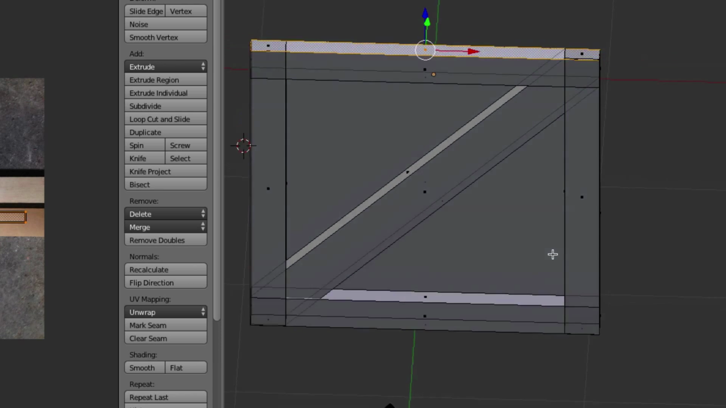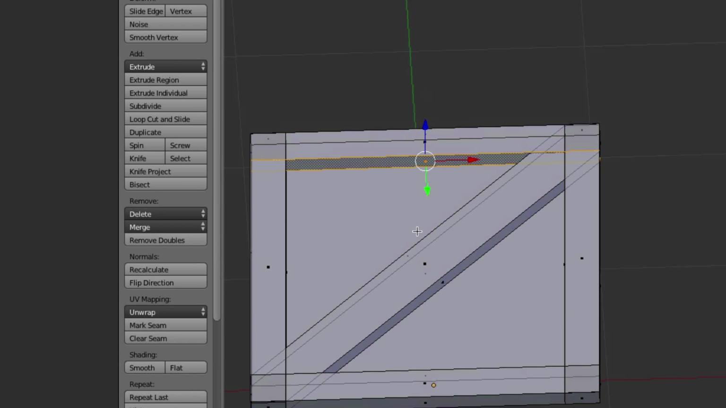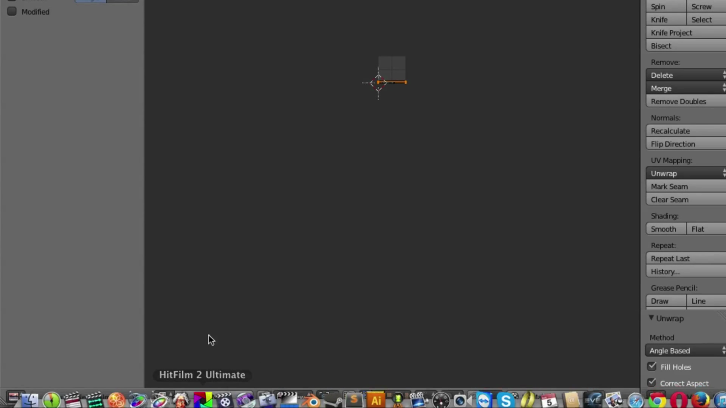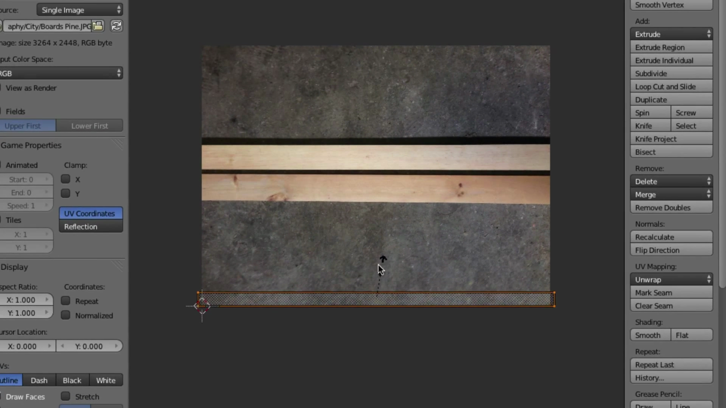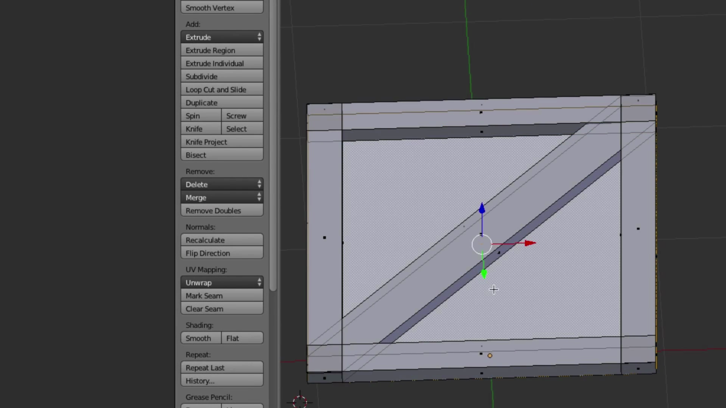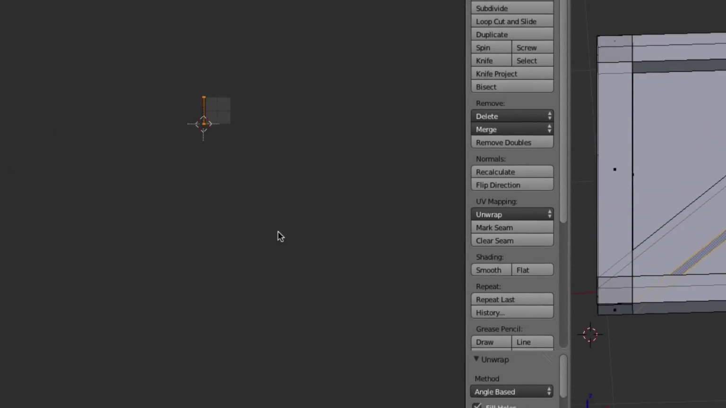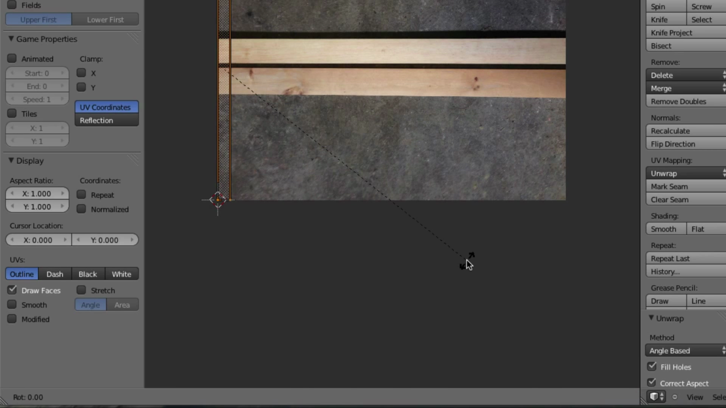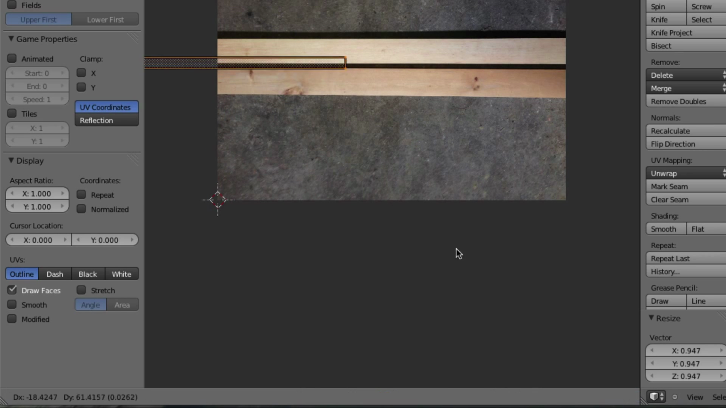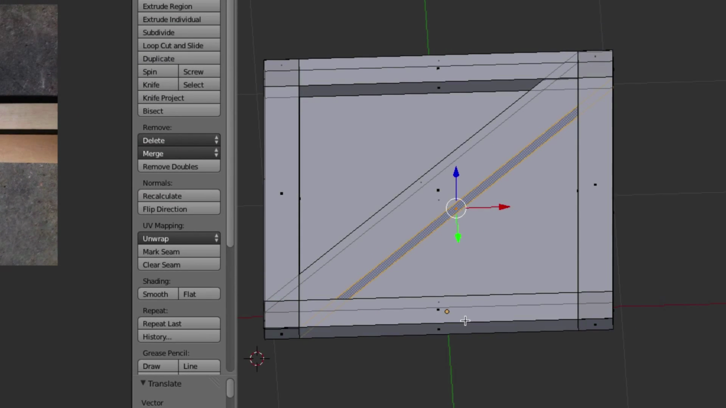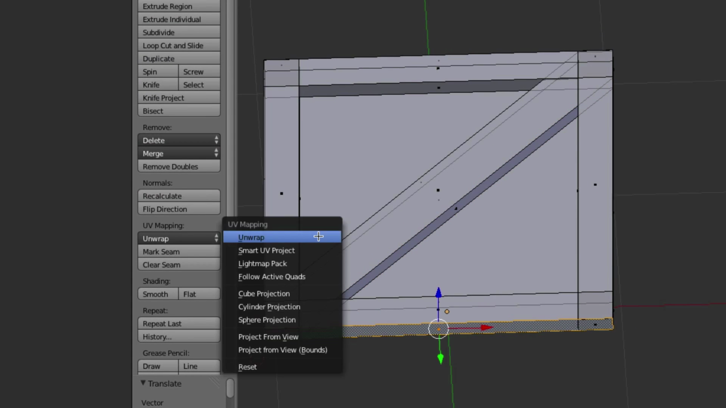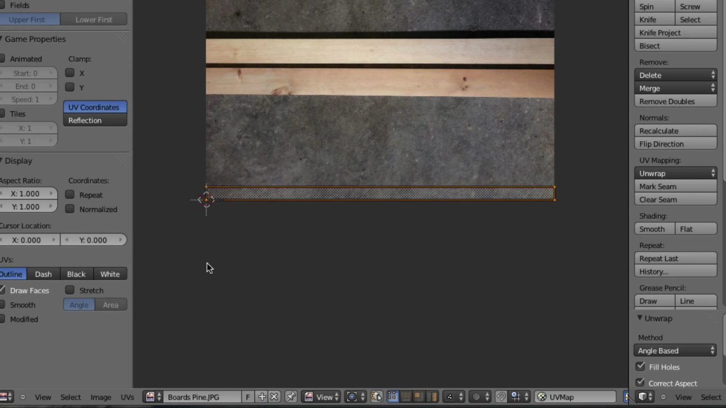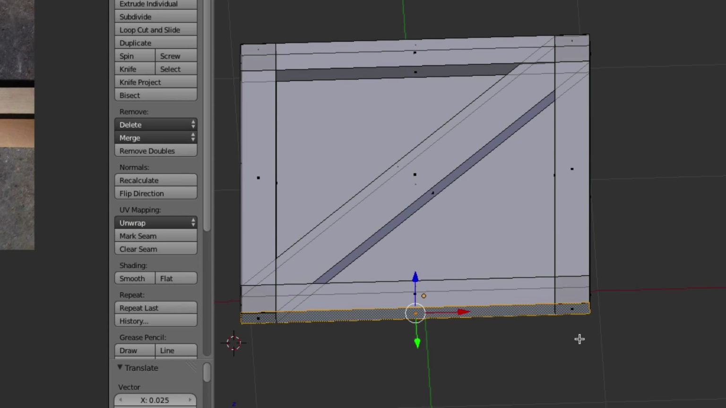All right, and then this bottom pieces as well. Grab it, done. Unwrap that. Boards, rotate, scale, grab. There we go. Unwrap that. Scale. I might scale that too much. Alright.